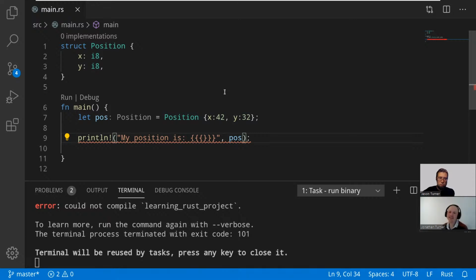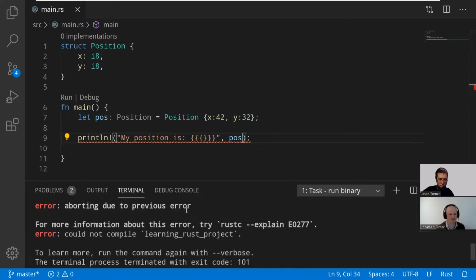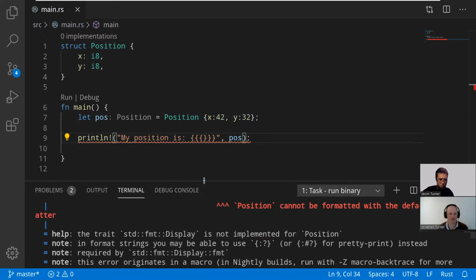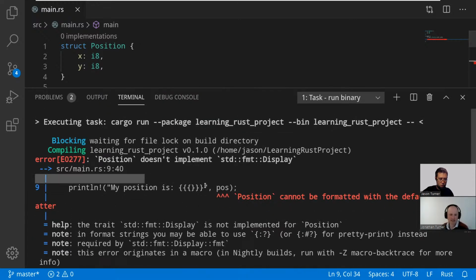So the reason this isn't working is because by default, if we scroll up and look at the error message on the bottom half, it's a little bit of a wall of text, but let's just look at it for a second.